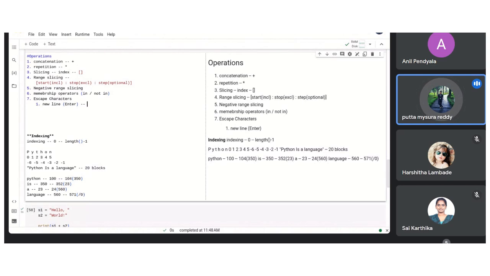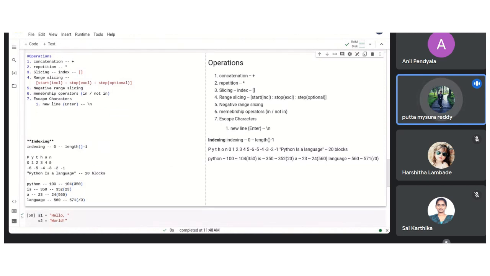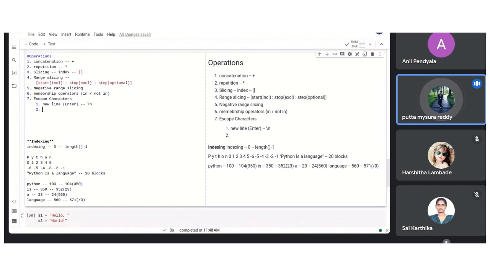If you want to achieve a new line in the string itself, you will use a backward slash followed by n. That's it. These escape characters all start with a backward slash. These are some important escape characters that I am giving: new line, backspace, and tab space. There are many more, which these days we don't really use.